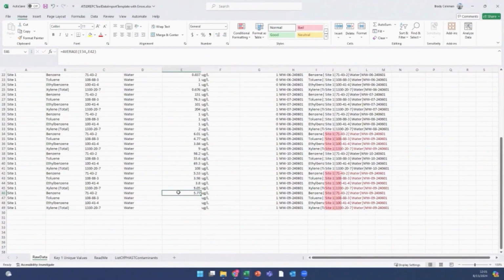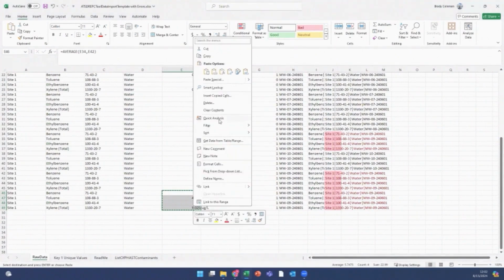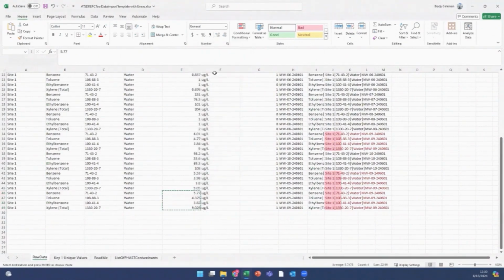Next, I'll apply this formula to the remaining 3 blank cells by double-clicking on the bottom right corner of cell E46. Next, I'll want to repaste these cells as values only to avoid any data reference issues. While cells E46 to E49 are still selected, I'll copy these results and right-click them. In the pop-up box, I'll click the arrow next to Paste Special, and then select Values under Paste Options. The values are now stored as numbers and not formulas.